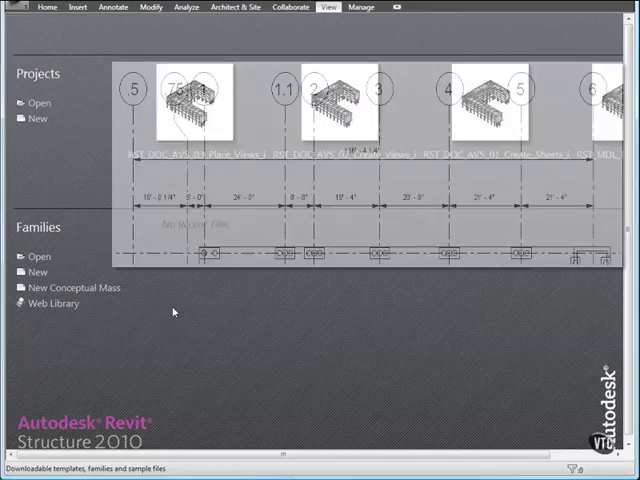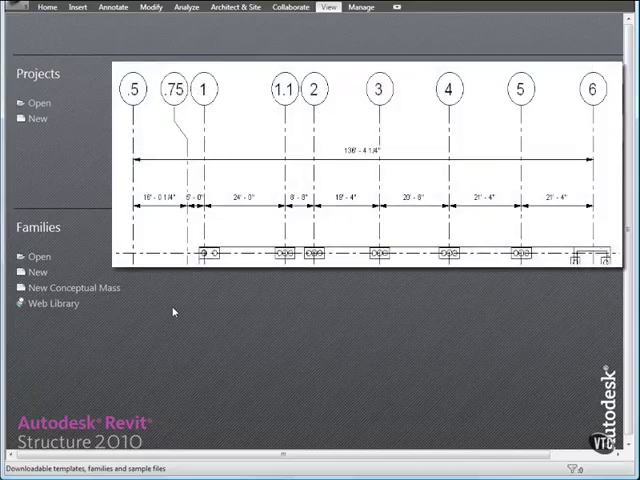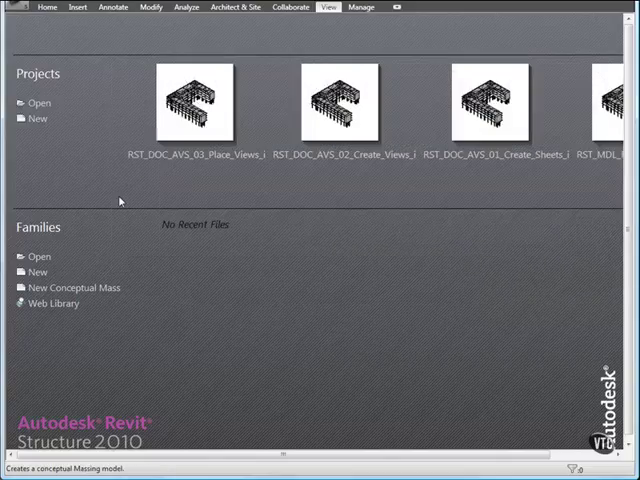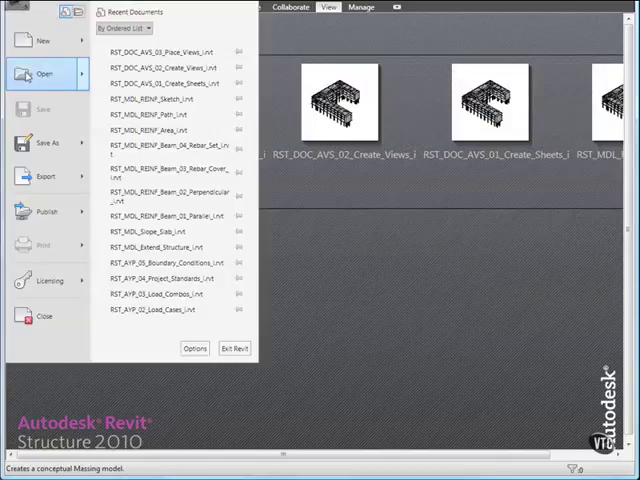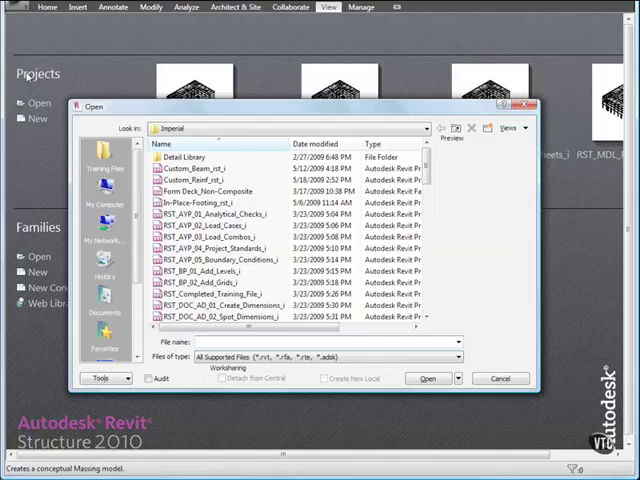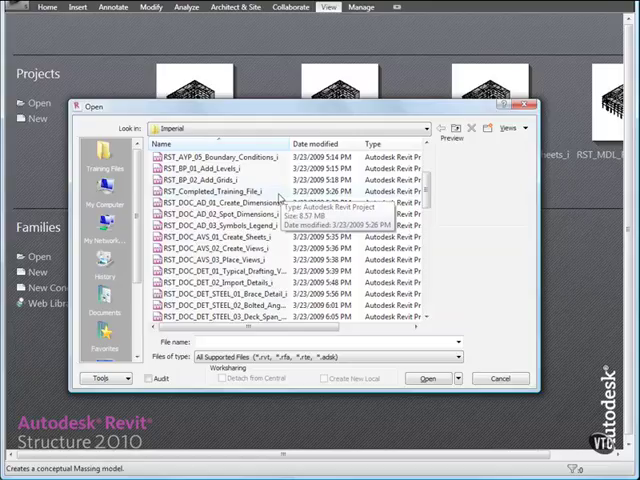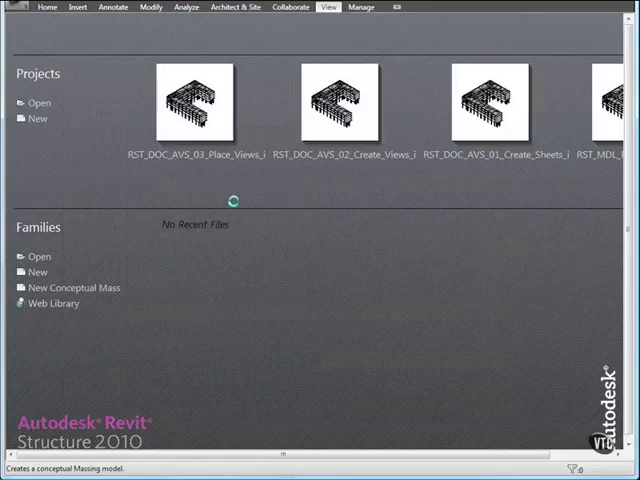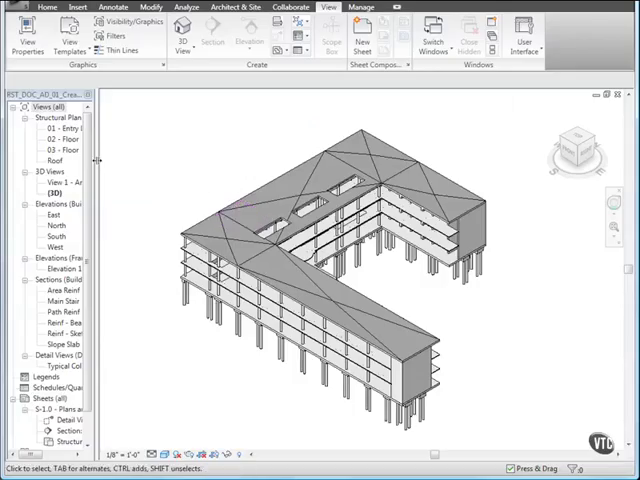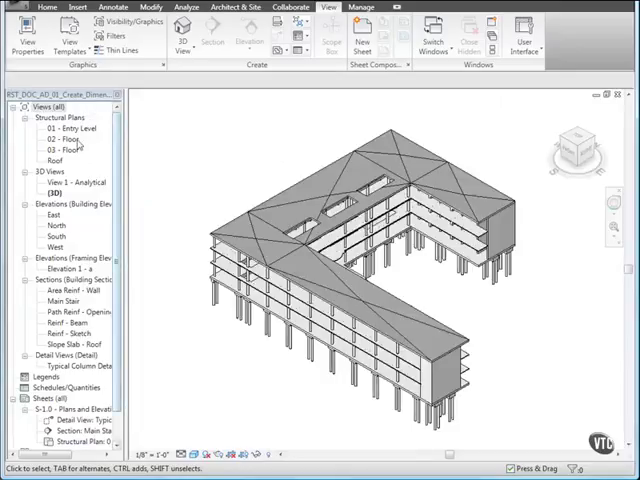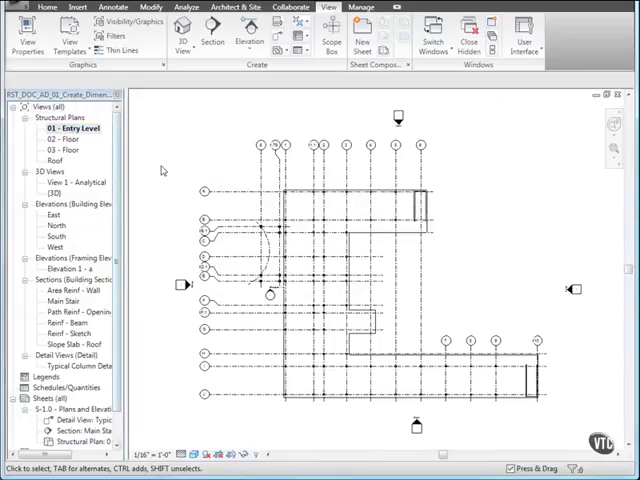In this lesson, you will dimension the grid lines on the north side of the structure. Click the menu Browser and select Open. And in the Open dialog, from the Training Files Imperial folder, open the file rstdocad01, create dimensions. Then open the view 01 entry level, and let's create a permanent dimension.